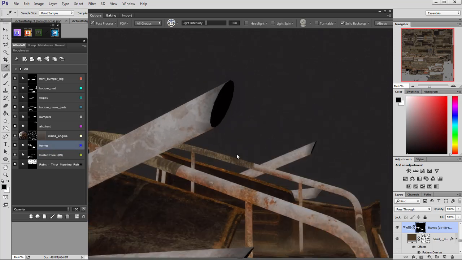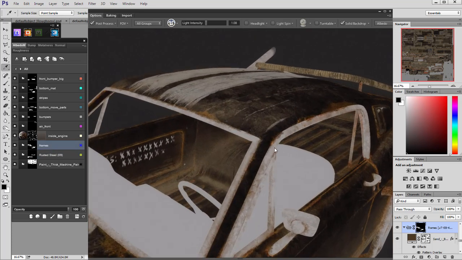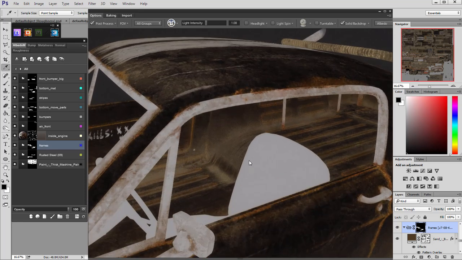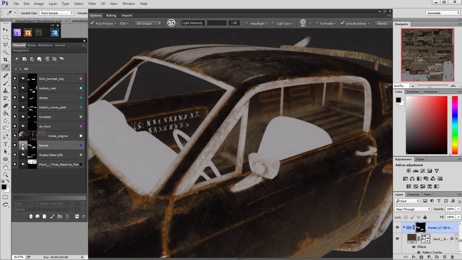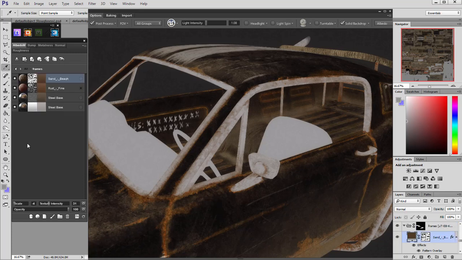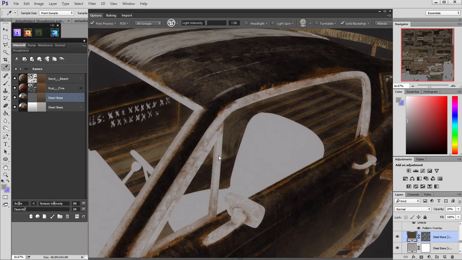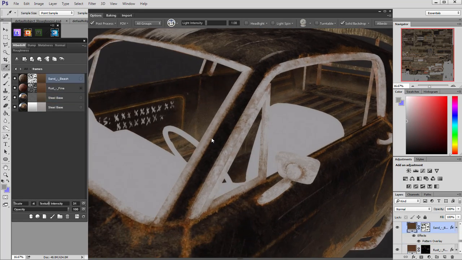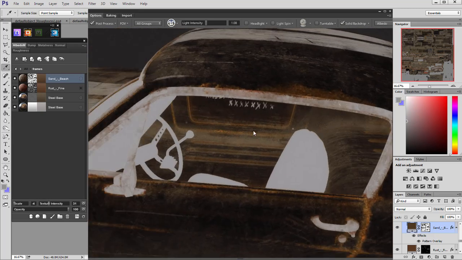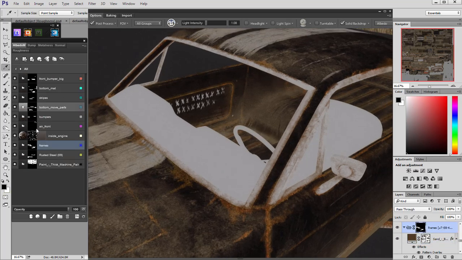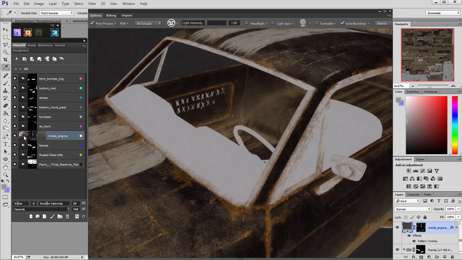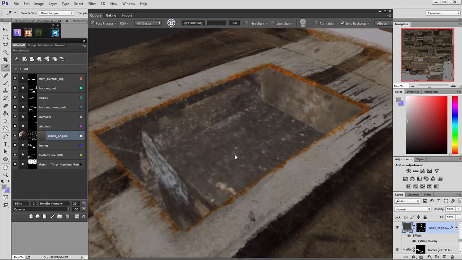So the next layer is for these frames around the windows. So it's basically pretty same stuff. Steel base, another steel just to get some color variation and roughness variation to the metal, rust and sand. Most of the sand and rust was manually added to the texture. Okay, here we have a rust material for this inside part.